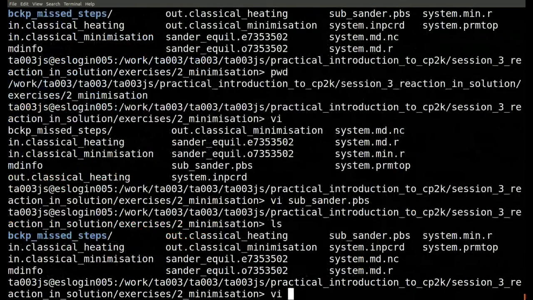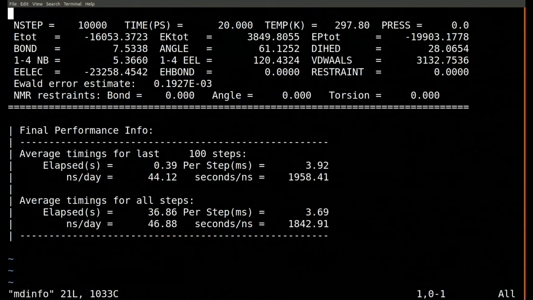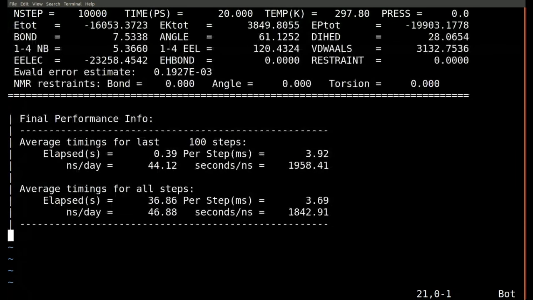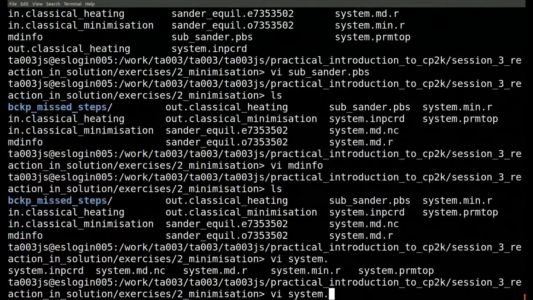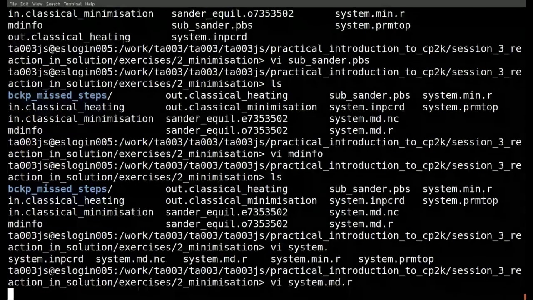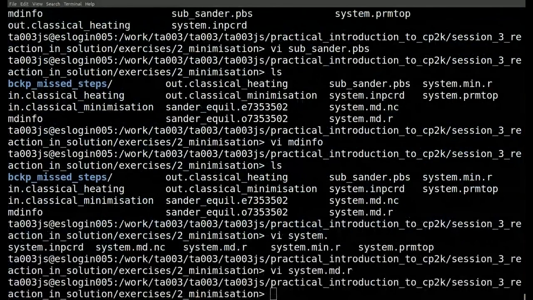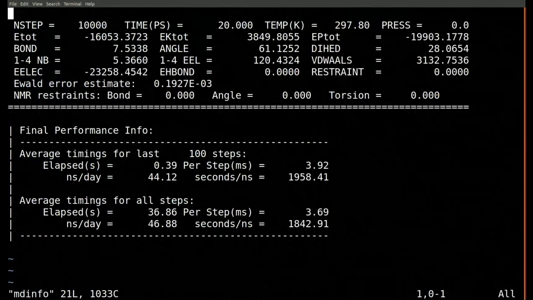There's a number of output files that are generated, including MD info, and MD info outputs for every time step, if I remember correctly. Nope, not for every time step. Which one is it then? I think it's system. Sorry, just quickly going to look through files. But yes, basically at the moment we've just done a very minimal MD info, which was overwritten during the thermalization, so it only shows the final step.